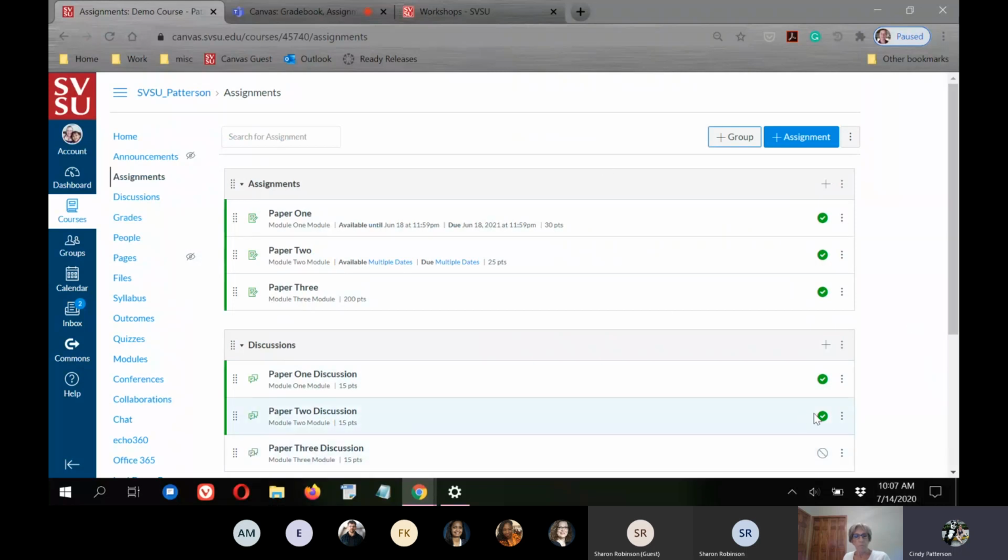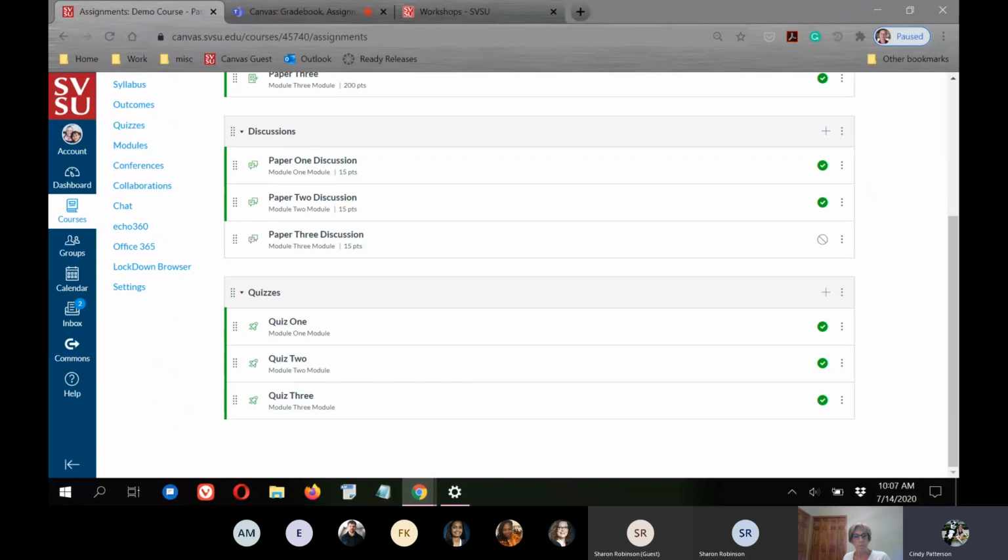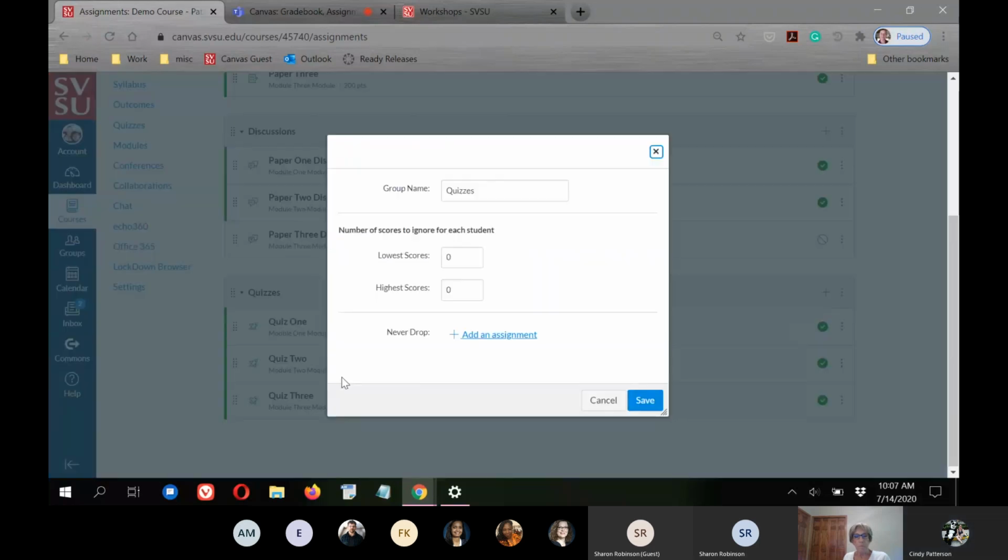So one of the things I told you can do with assignment groups is to drop the lowest scores. To do that, and I'm going to do it for my quizzes, I'm going to click those three dots to the right. I'm going to click on Edit. And now it's telling me, do I want to drop the highest score? Do I want to drop the lowest score? So I say I want to drop the lowest score.